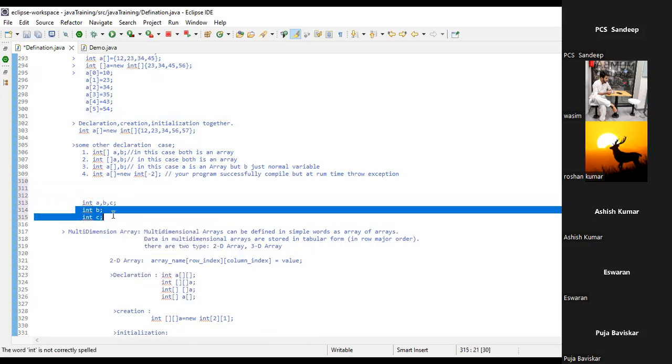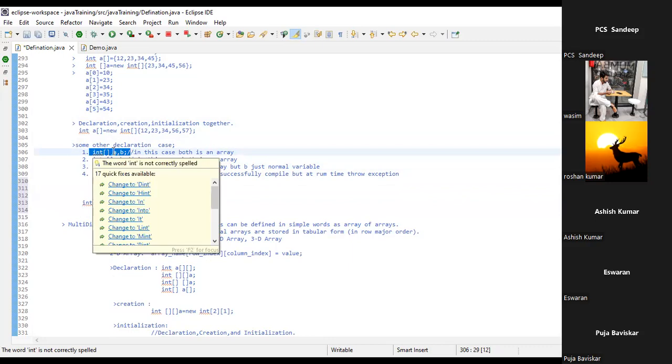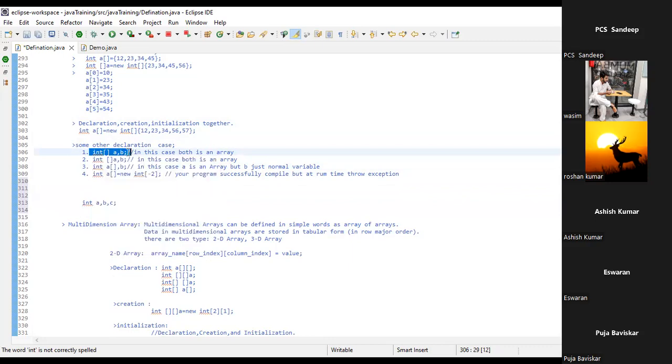When I write this type, I need to write it in this syntax. I am declaring more than one variable in a single line. In the case of arrays, I am declaring two arrays in a single line. With int array, the brackets include the variable A and also this B. That means in this case both A and B are single dimensional arrays.